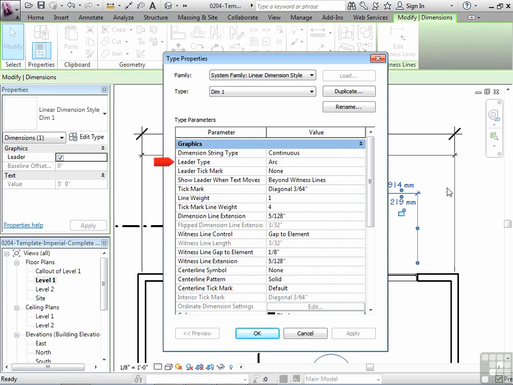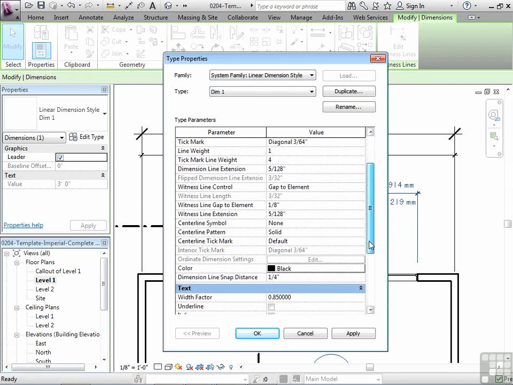Leader type, this is if you drag the text out. You want it to be an arc. Do you want an actual leader, an arrow on that tick mark? Most people don't. Most people like this sort of default setup, but you're free to play with all that stuff. You can have a centerline symbol. This is a good one as well. Just go to centerline symbol, choose centerline, and if you want to put a centerline pattern, that would be the line pattern. You can do that.